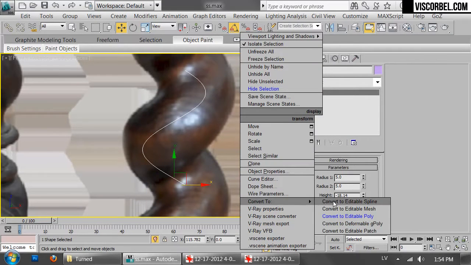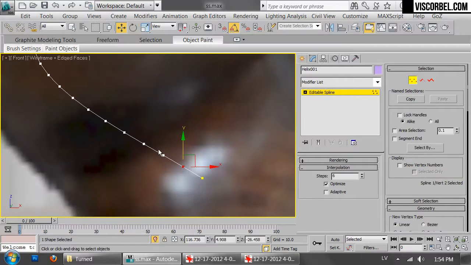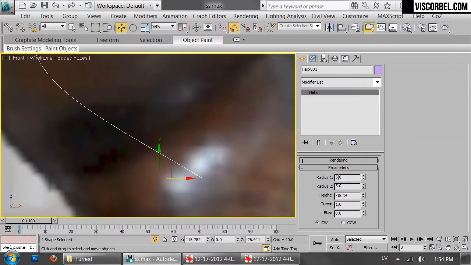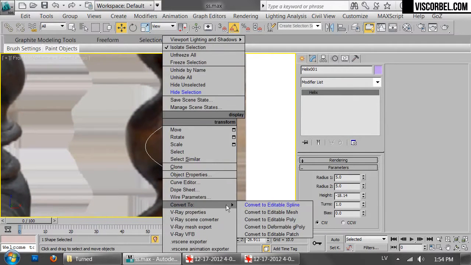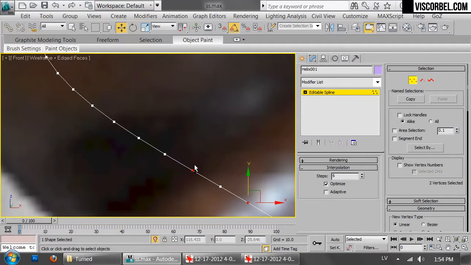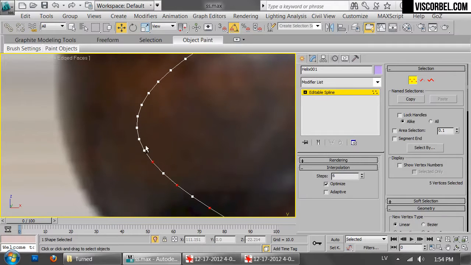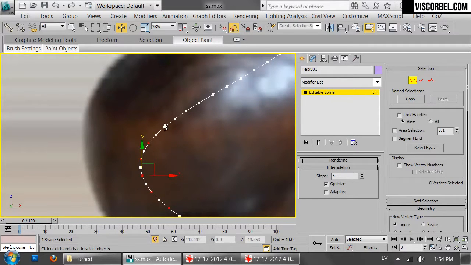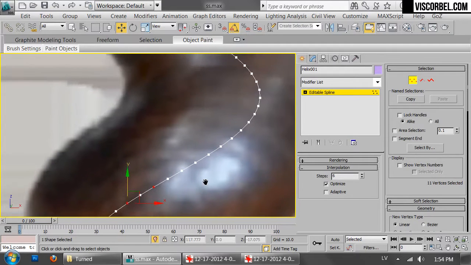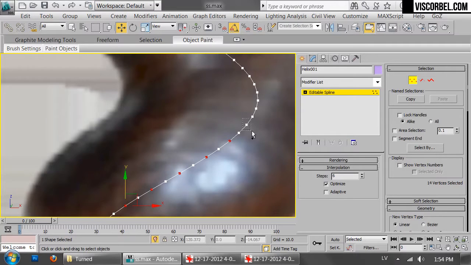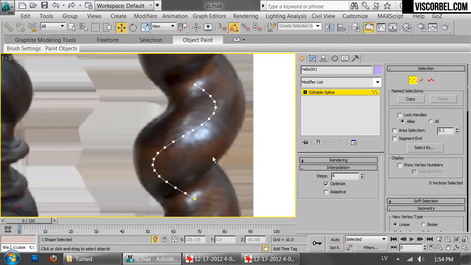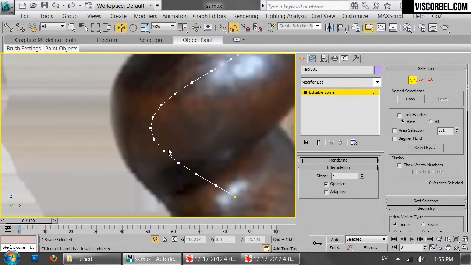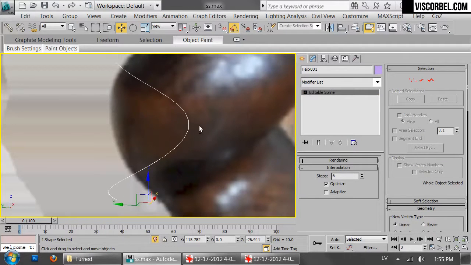Right, let's convert to editable spline. And since you can't really control the interpolation steps on the helix, and that's one negative side of this tool, you have to go in manually and reduce the number of segments like this. I'm just selecting every other point. And deleting them. Okay.